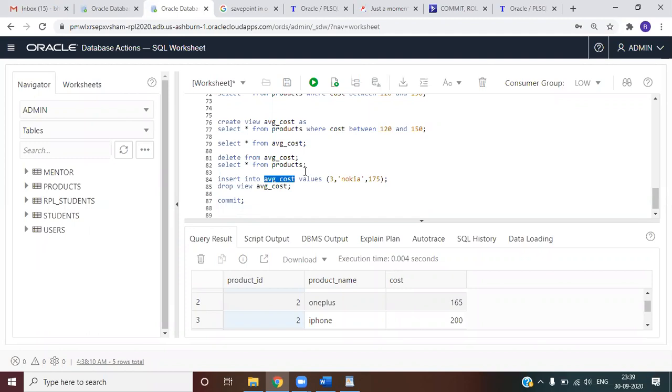But how has it inserted, sir? Actually, we have given select star from products where cost between 120 and 150 as average cost. Then how have the cost values been inserted?